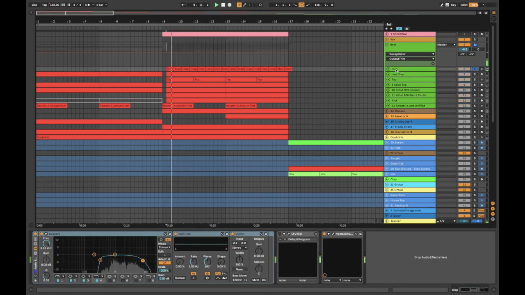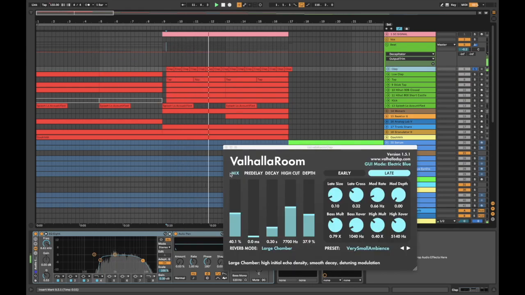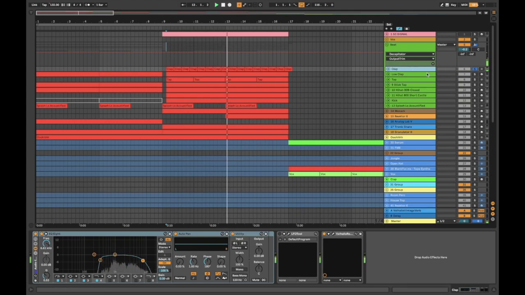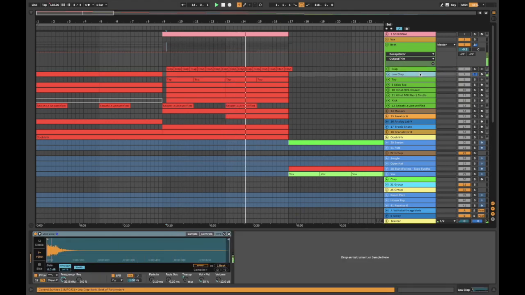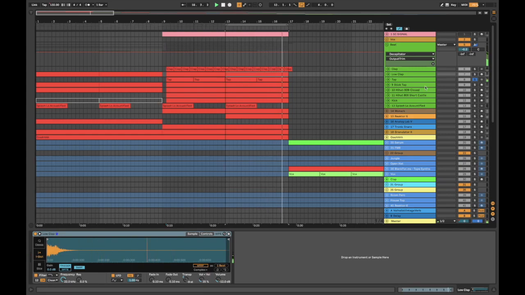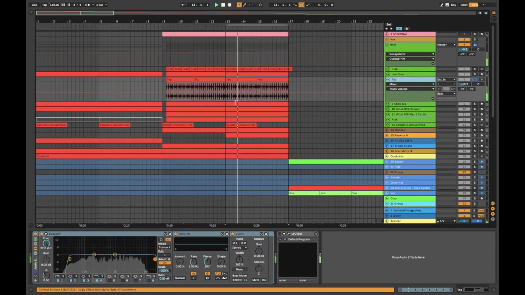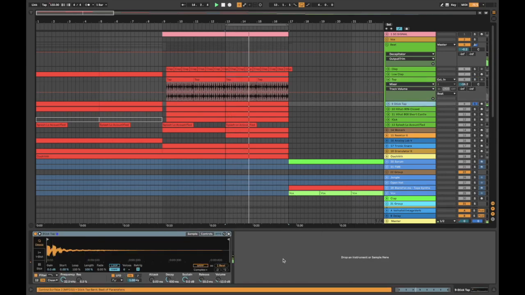Let's see. Kind of a roomy clap, Valhalla Room. Low, dry clap. A percussion loop from the pack. I've kept all the low end in that for a bit of weight. Dry stick. Stick tap.